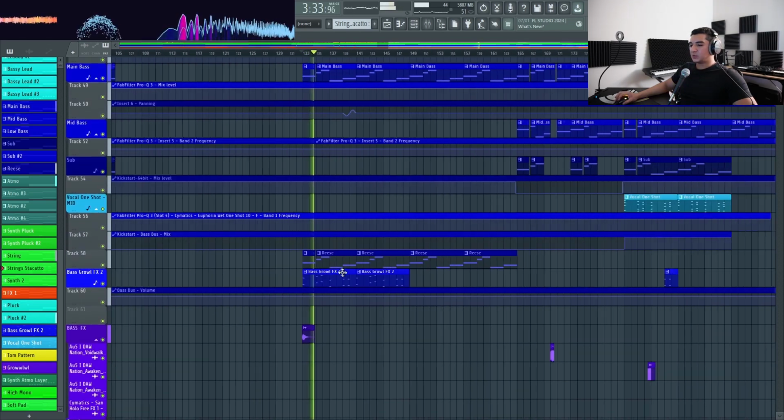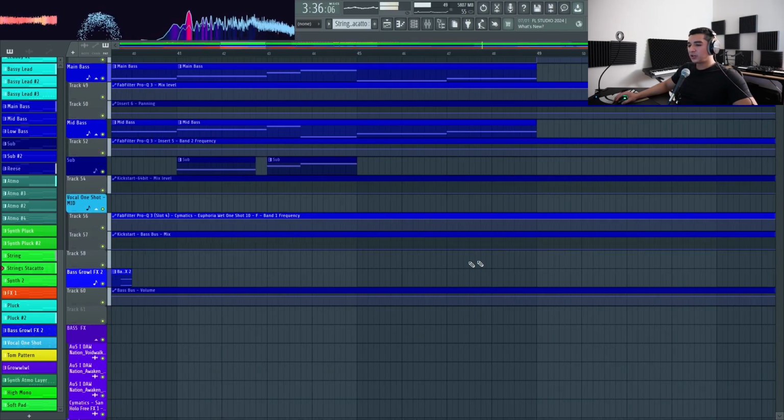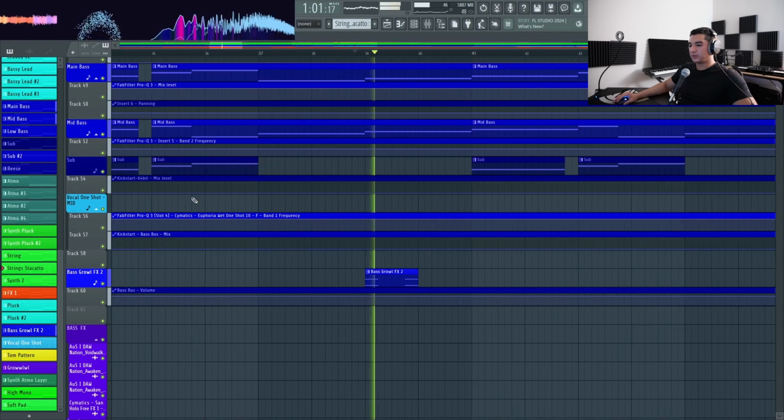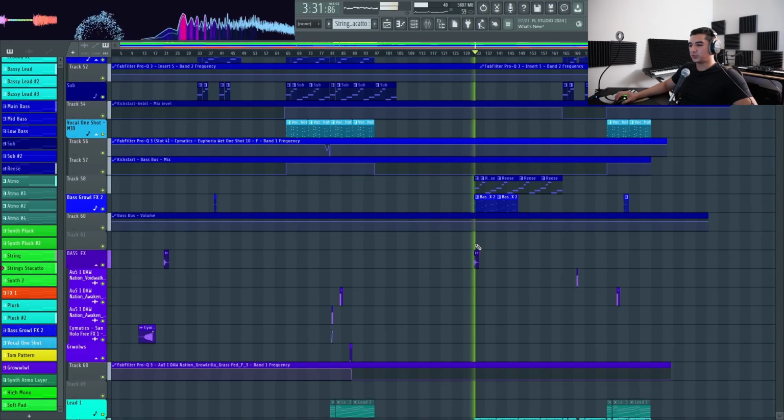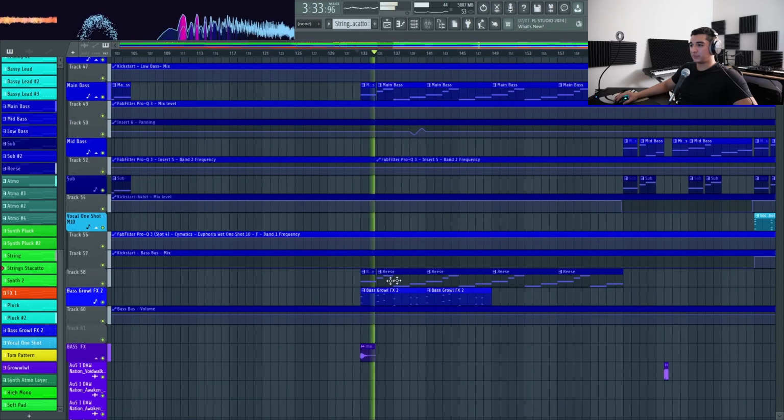New bass as well. You actually heard this bass effect over here, just a little bit, but over here it takes up more space and adds some really cool stuff. You also get a Reese as well. I'm a big fan of Reese basses.